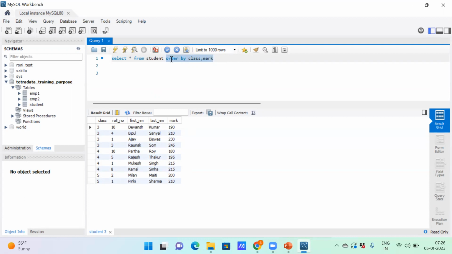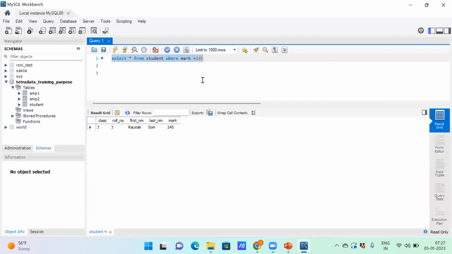So there is a concept of subquery as well. Let me show you how we can do it. We can filter the data where mark equals the greatest mark. Now I know the mark: 245. So I can see Ronak Som, but I checked the mark earlier in the data set itself. That's why I am able to put it in.